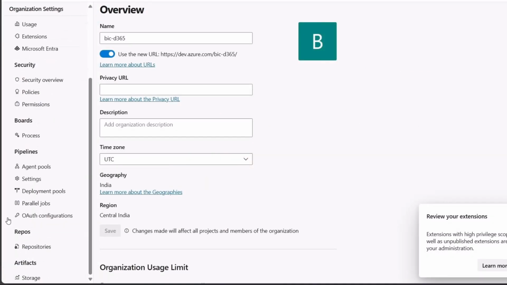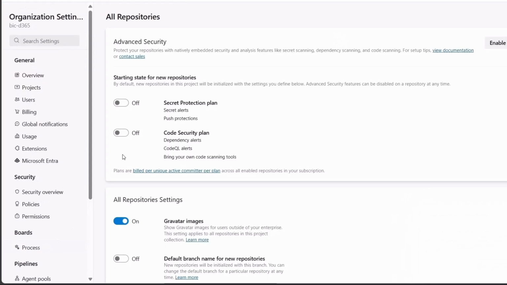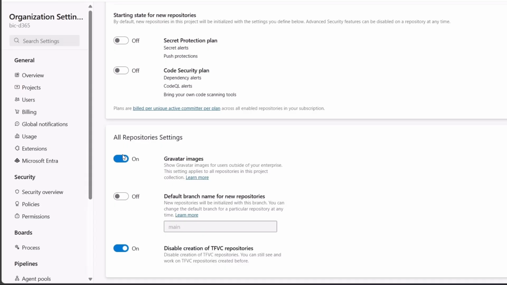Here, I'll scroll down and then click on Repositories. This will open all the settings associated with repository management. You'll notice that by default, the option Disable Creation of TFVC repositories is enabled. We need to disable this toggle.